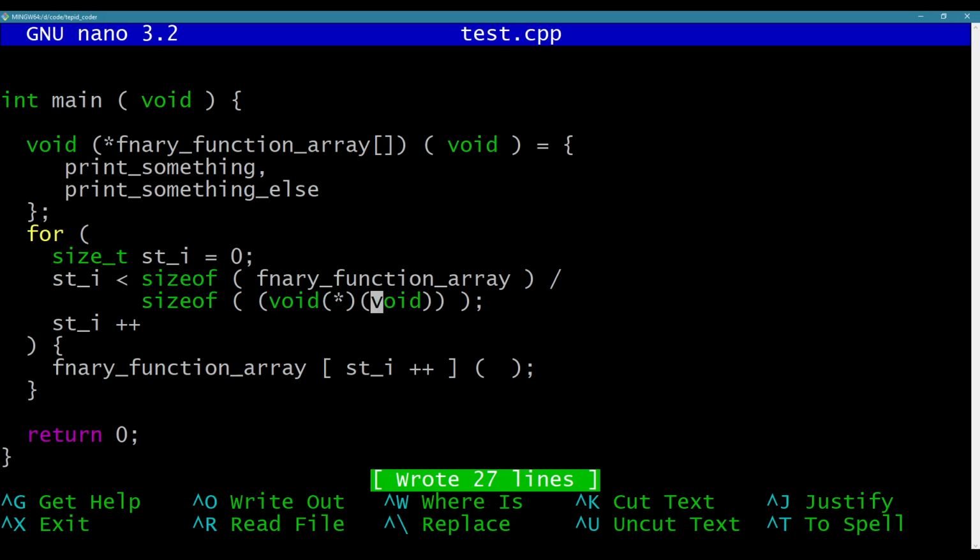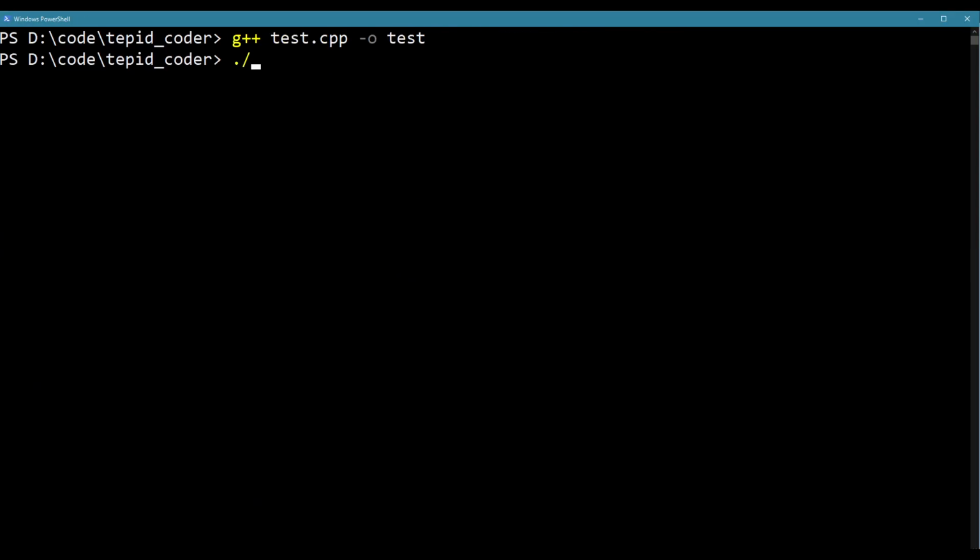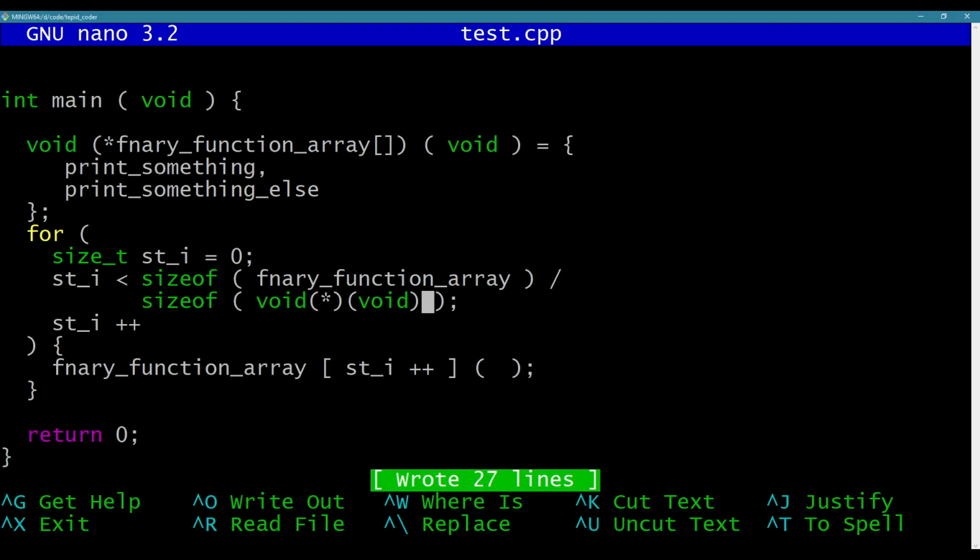Maybe I can't have those extra parentheses. Let's try that real quick. Yeah, that's better. Okay, so I printed something. It should print both, though. So the size of the whole thing, which has 2 elements, divided by the size of each function pointer, starts at 0, goes up by 1 each time.